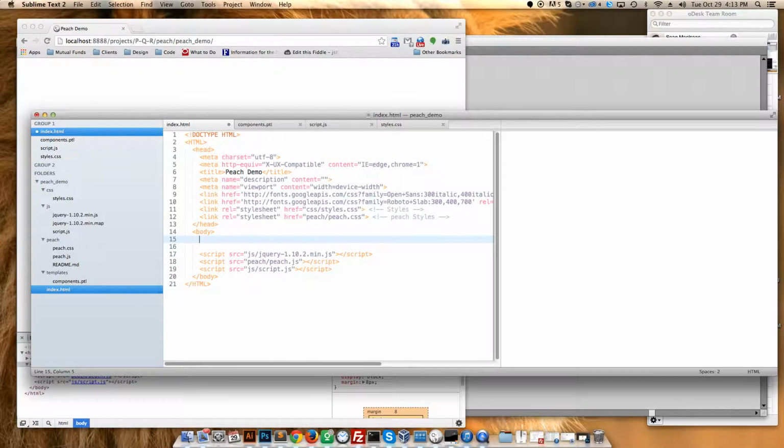Now that won't be enough to see anything. The next thing we have to do is create it on the page using a div with the data attribute Peach. I'm going to be enabling debugging to show errors, and I'm going to load some templates. Call a template specifically called components. Now you don't need to specify a directory or a file extension because Peach is already going to assume that you're using the default templates directory and that your templates are called .ptl.